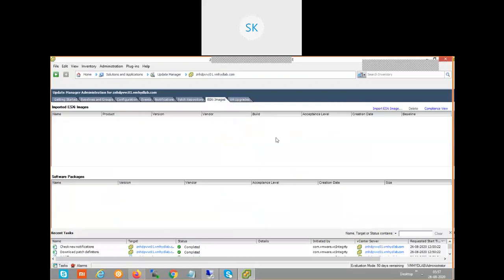Yes. In this, what are the patches? I can import an ESXi image. For example, my environment is upgraded to the latest version, for example 6.7 or 7.0. Now I have my environment with different ESXi versions like 6.0, 6.5, 6.7.